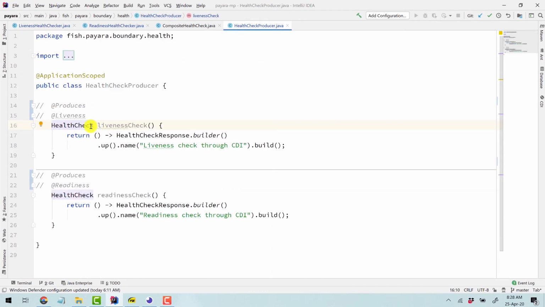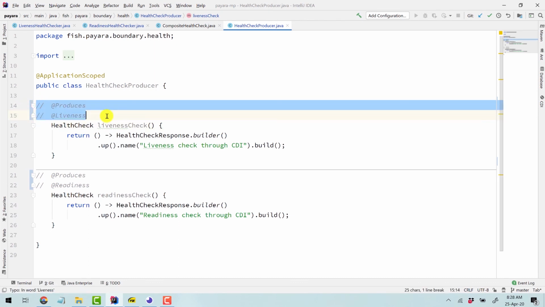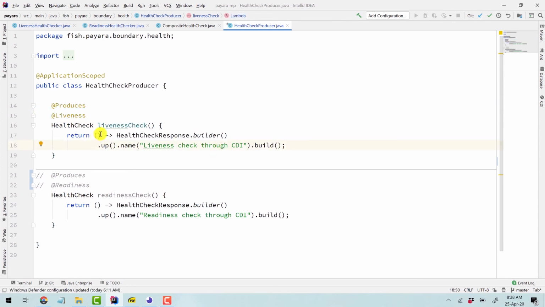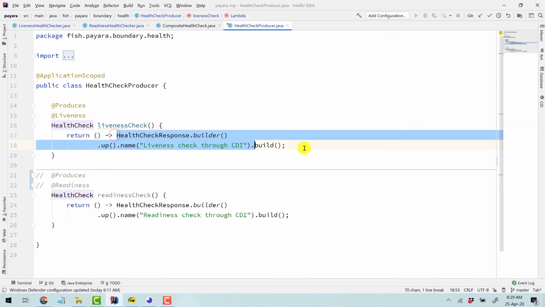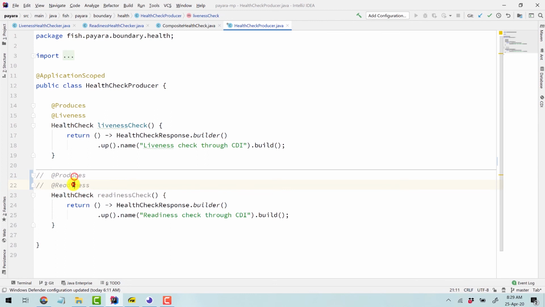What you can do with CDI is to use the @Produces annotation to create a health check. So here we have @Produces. Let me just uncomment these so you can see it well. Here we have @Produces, then we have @Liveness, and then we just have a field that takes a lambda and returns a health check object. And then we have the same thing for the readiness. So this is another way you can implement the health check in your application.